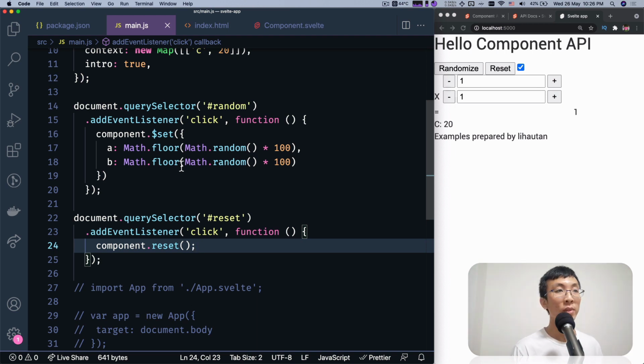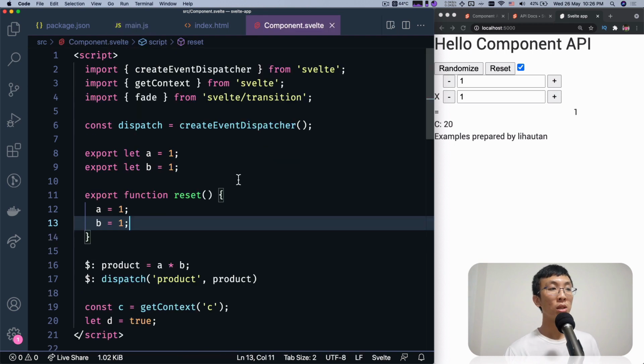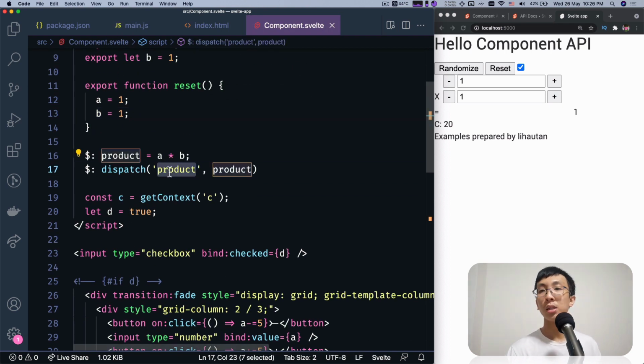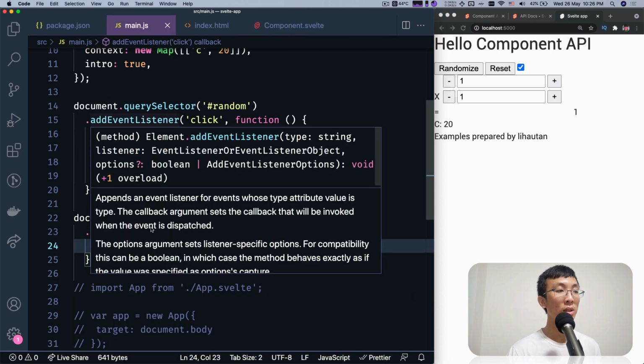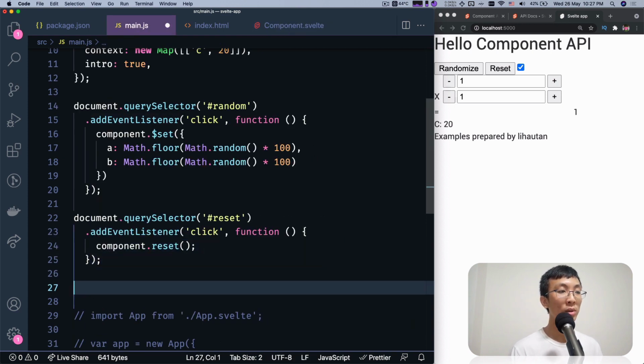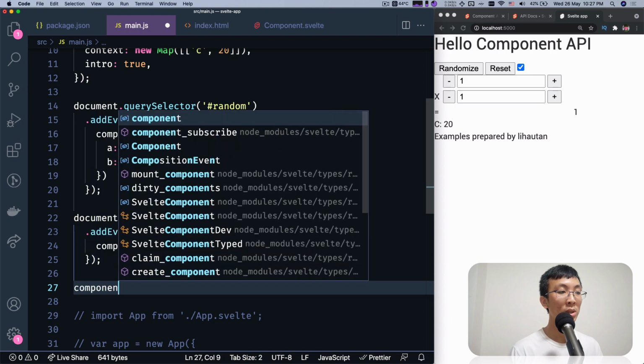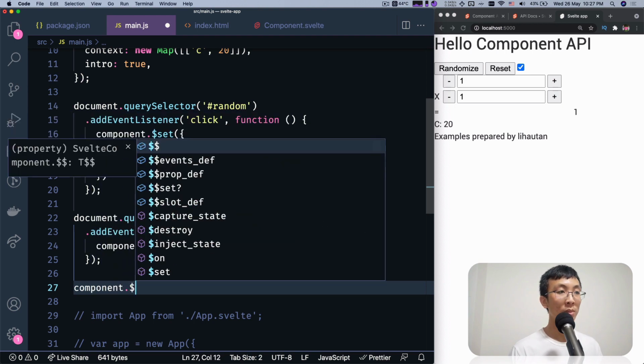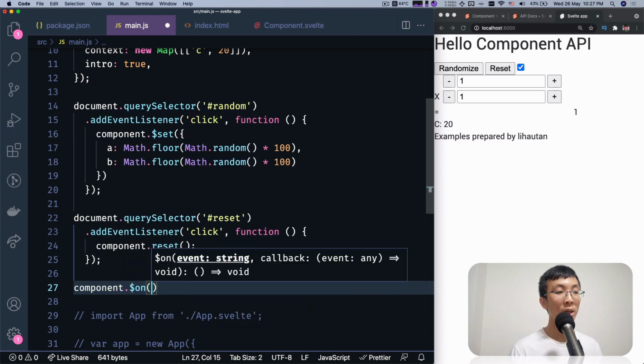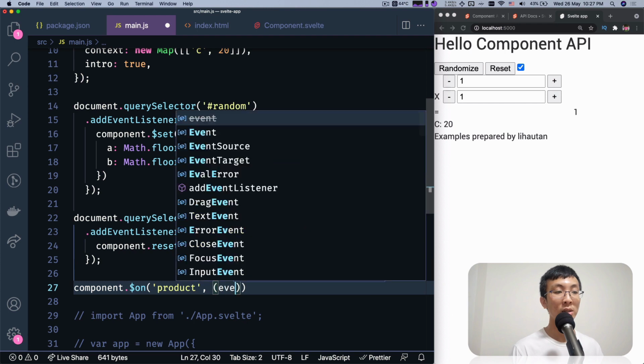So I can interact with these components by setting the props or getting some component methods and calling them directly. The last thing I want to show you is how to listen to component events being dispatched from the component itself. Here I'm dispatching a product event. The name of the event is called product. So here I want to listen to it. What I can do is say component.on and pass in the name of the event, product, and I get an event listener.